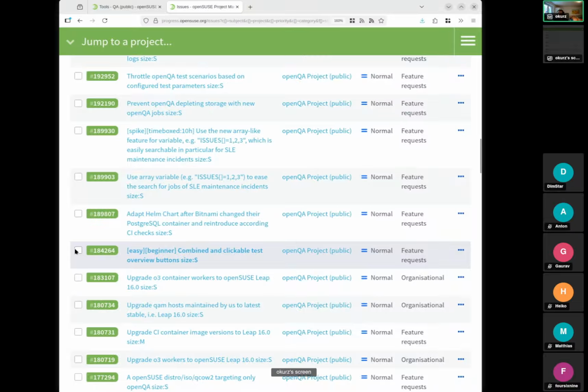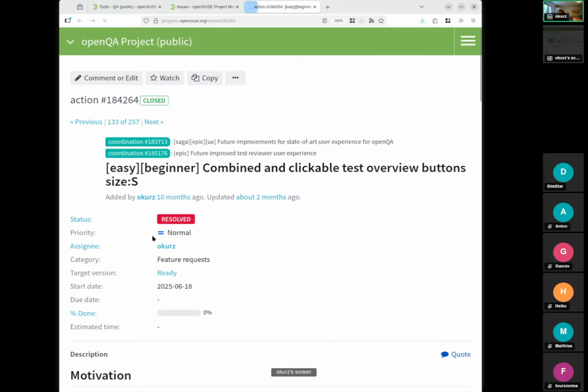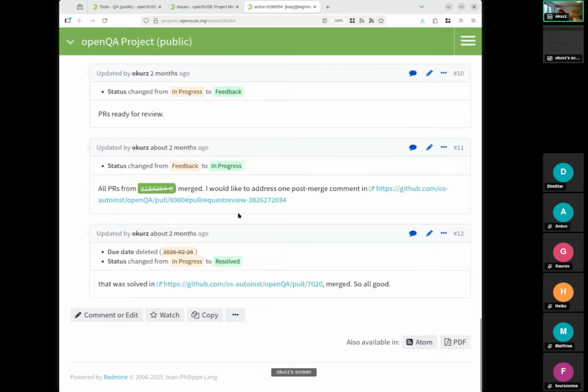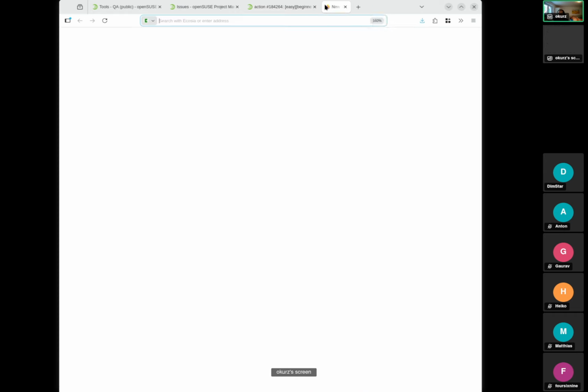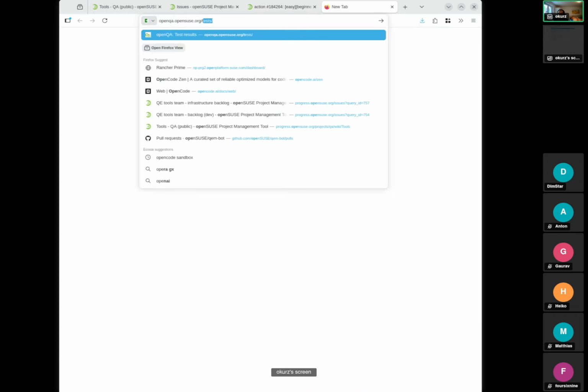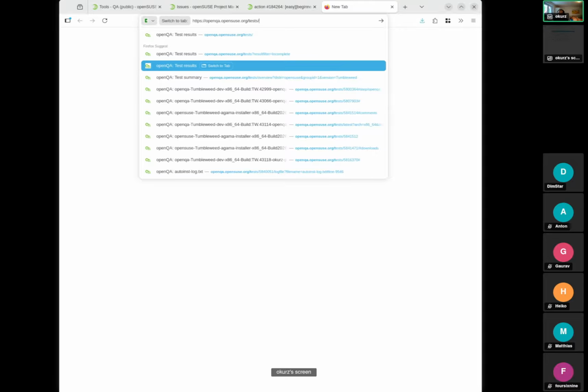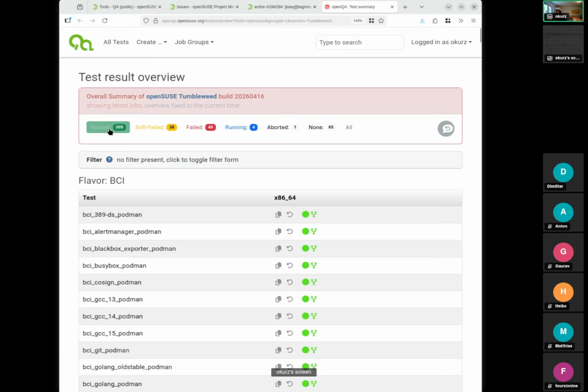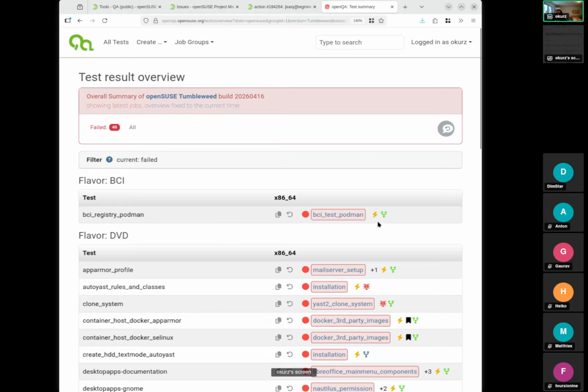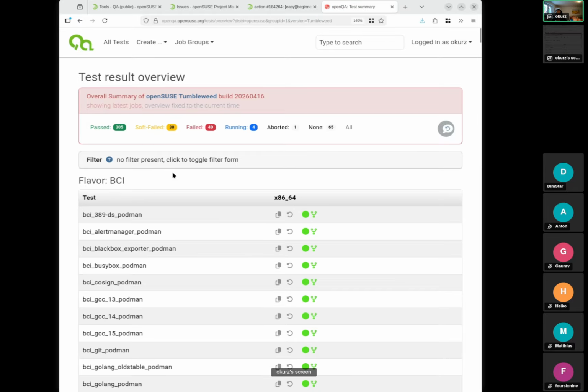Combined and clickable test overview buttons. Okay, this is becoming old, but if we haven't shown that yet, then why not? Very quick to show. Going to the test overview page, for example, on Tumbleweed. Now there's a bit more color here, and you can actually immediately click on those to filter. So for example, click on failed, only shows failed. Click on all, and you can go back to all. This actually updates the filter box.